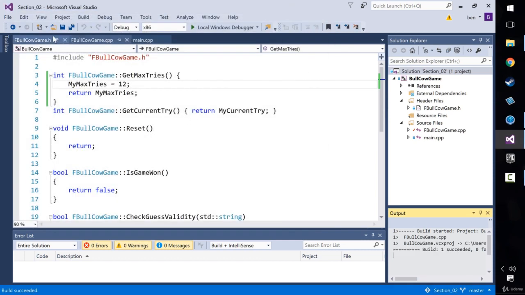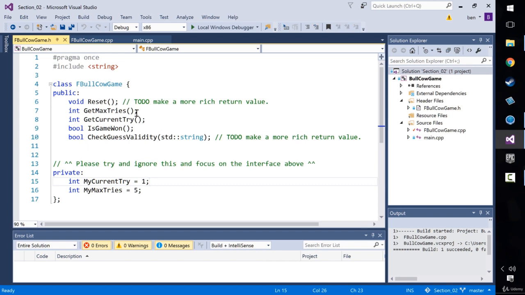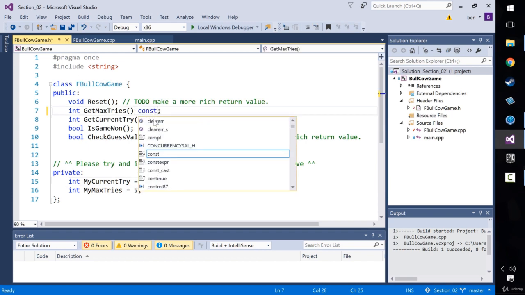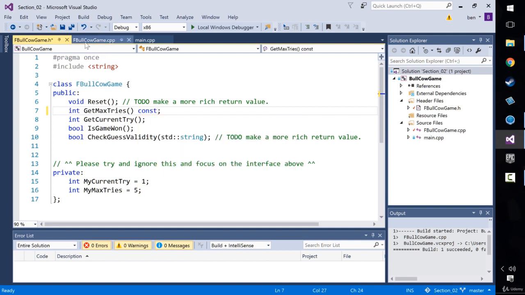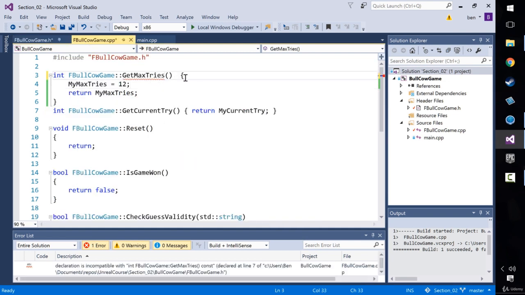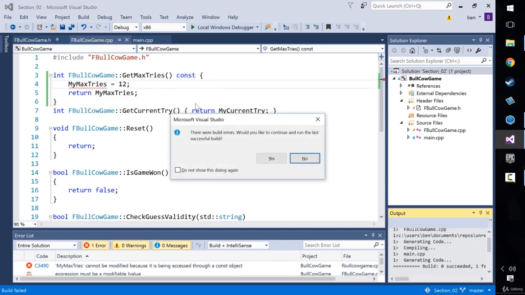So what we can do is use something called const, where we declare getMaxTries. Whenever you write a getter in future, I want you to write the word const after it. And then, of course, in your definition, you're going to have to write const for it to match. And now const in this position, it depends where you put const as to what it does. It has a different meaning in different positions. But we're only talking about it on the end of a member function right now. So on the end of a member function, look what it does when we try and compile.